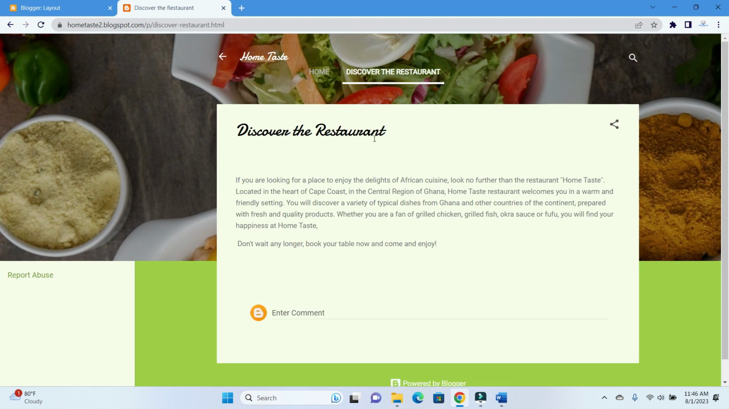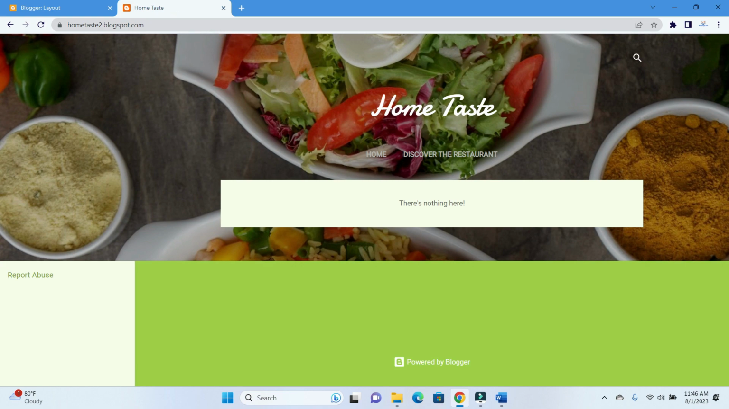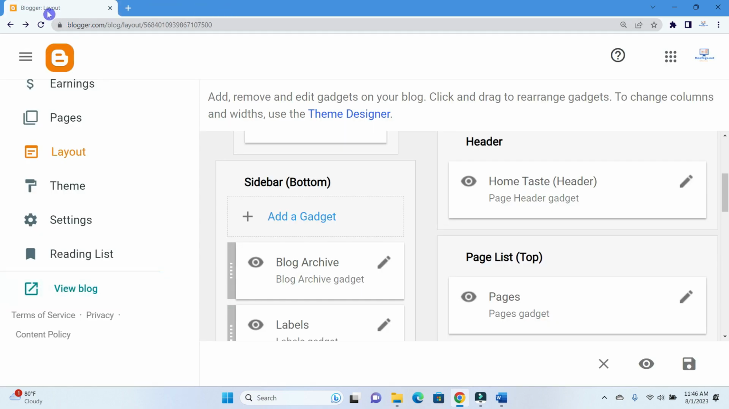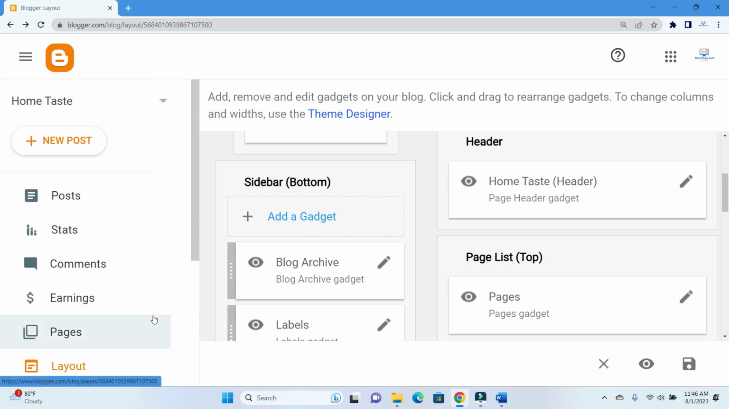So this is just the navigation bar I've been talking to you about. So you can have as many tabs as you want, and all you need to do is click on one and the page will be open. Okay, all right, so I can go back to home, and I can close the preview. Okay, and we are back to our dashboard.